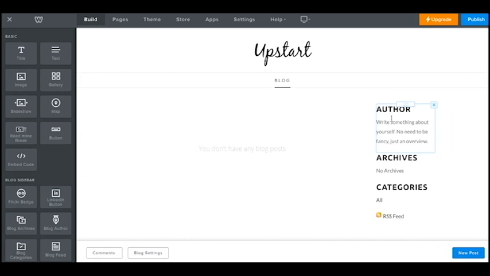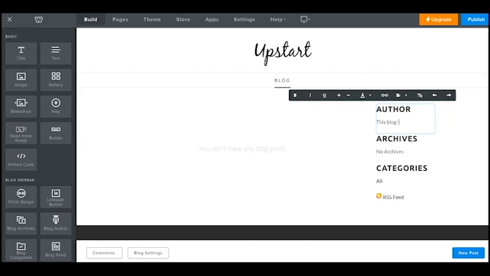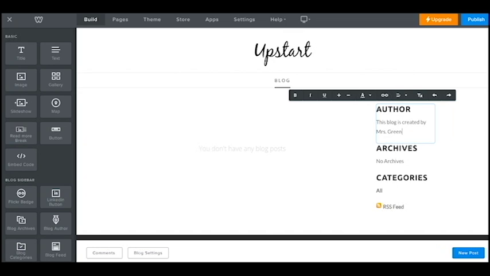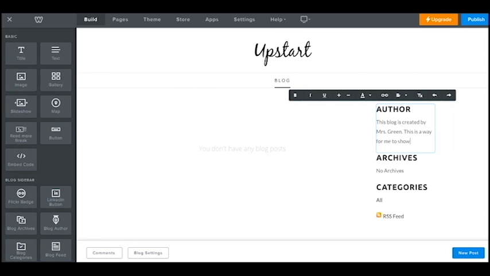So you should have somewhere on here a spot where it talks about like the author or whatever. So this blog is created by Mrs. Green. This is a way for me to show you what you need to do. And then you might put just your first and last name, the block that you're in, just some small pertinent information, okay?